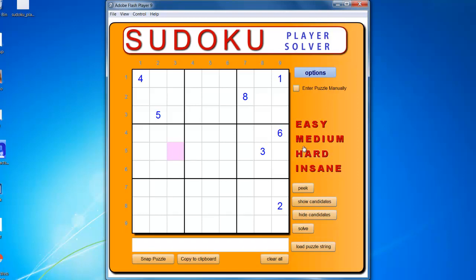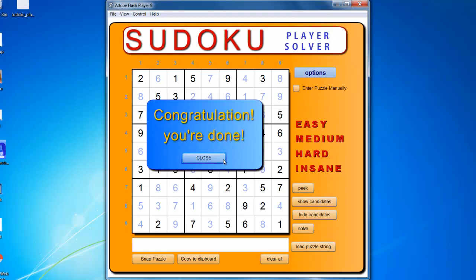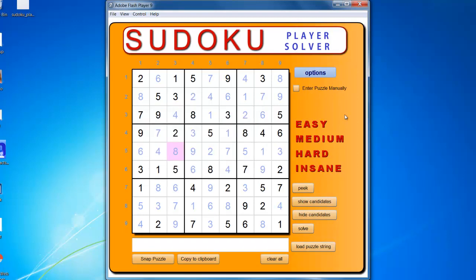And I think that's about it. It's really simple to use, so you can use it to solve. And the way you do that is, like I said, you can enter the puzzle manually, and then you can click on the solve button, and it will just solve it for you. Alright, so that's how you play Sudoku, and that's how you play this particular Sudoku game that I created.